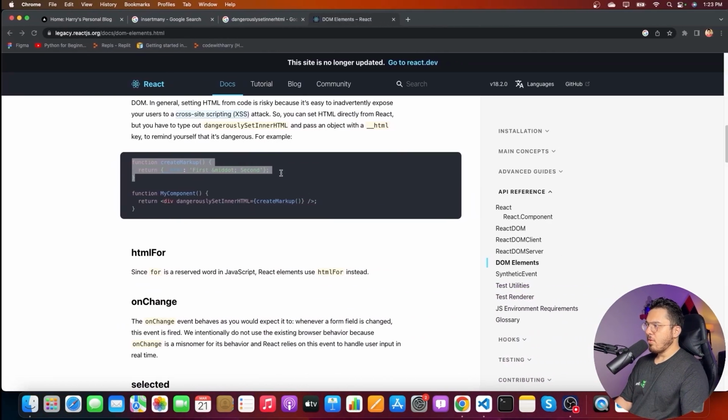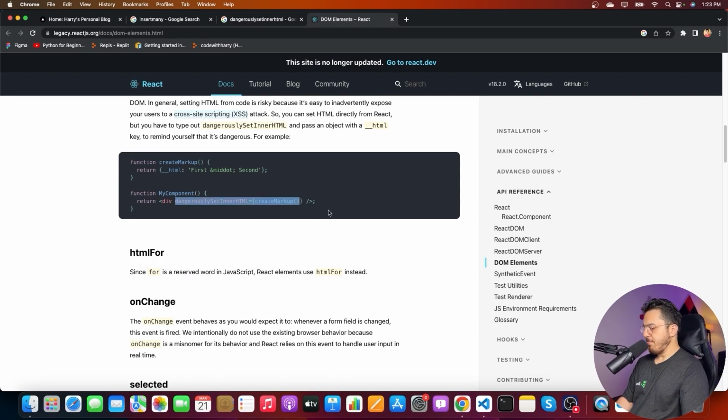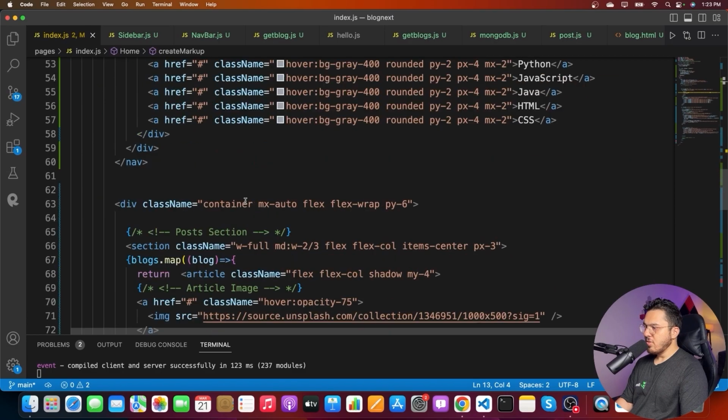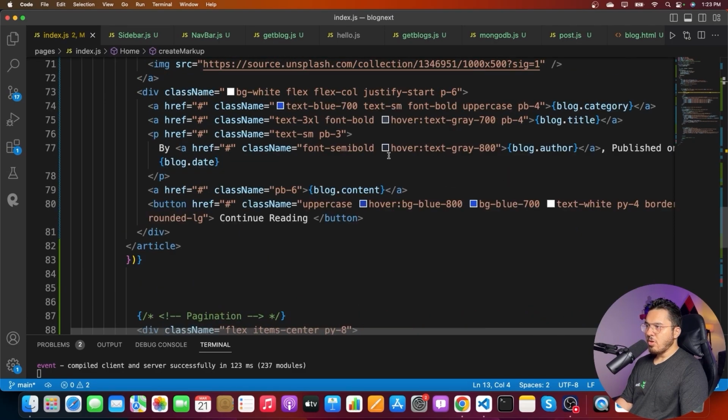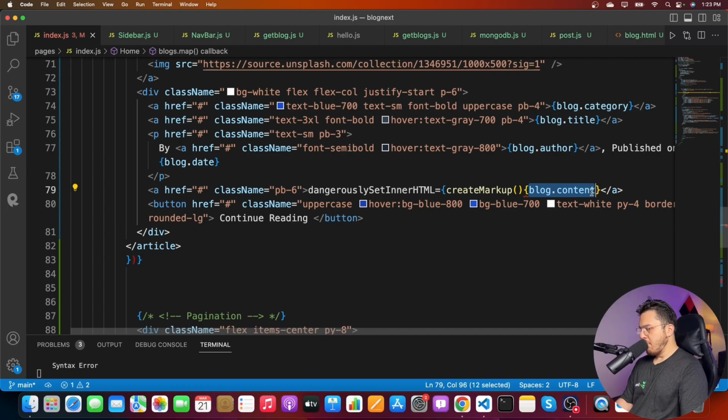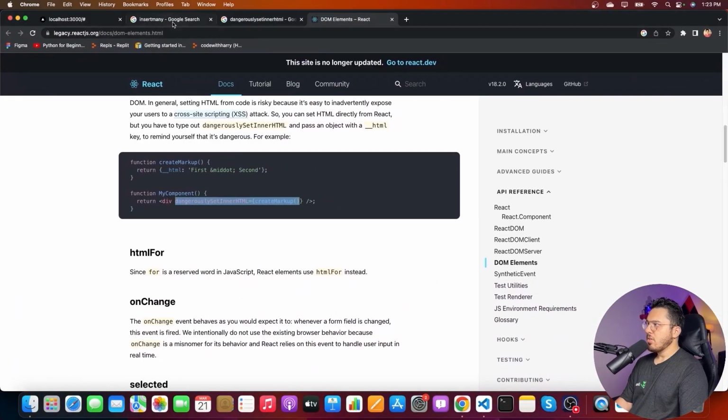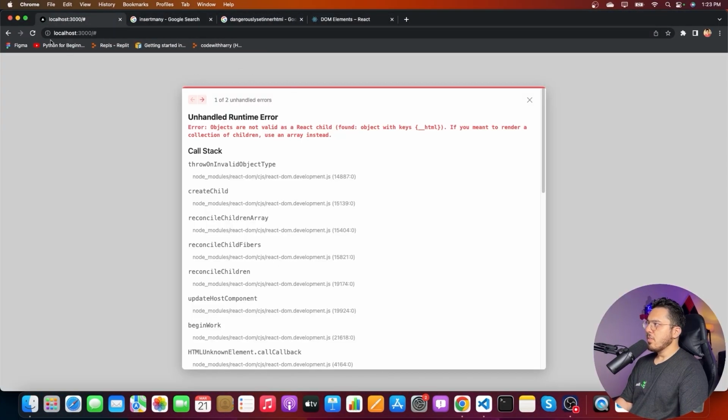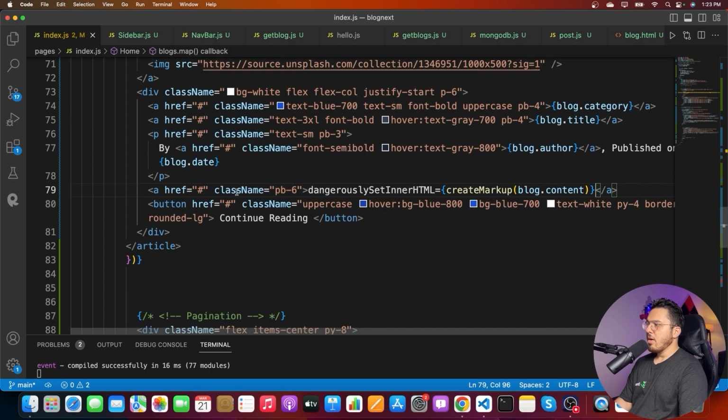Now all I need to do is add this to my div where I want to render the HTML. I want to render the HTML here, blog.content. Where is blog.content? Okay, it's here. So I will pass blog.content to this createMarkup, and this should render all the HTML content. But it says that objects are not valid as a React child, found object with keys underscore HTML. I'm not sure what is wrong here. Okay, so instead of doing this, I think I need to add something like this. This should work for sure.